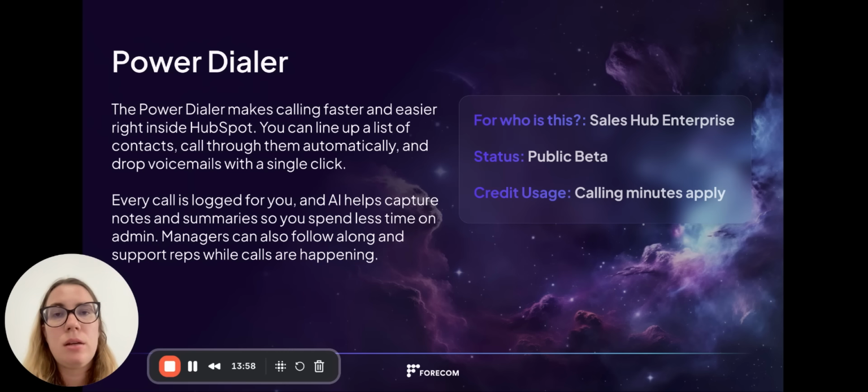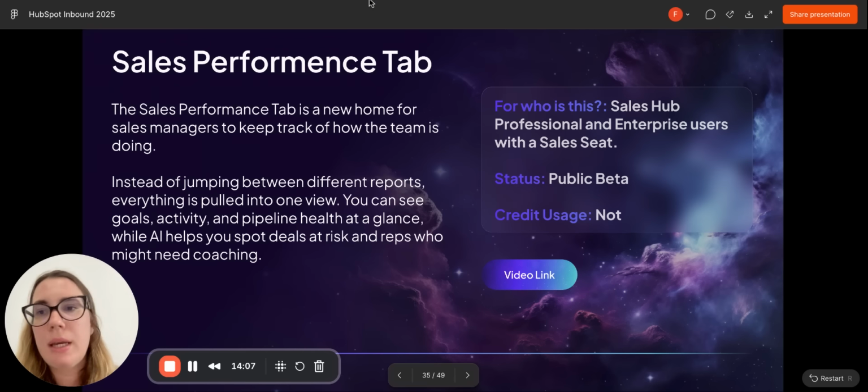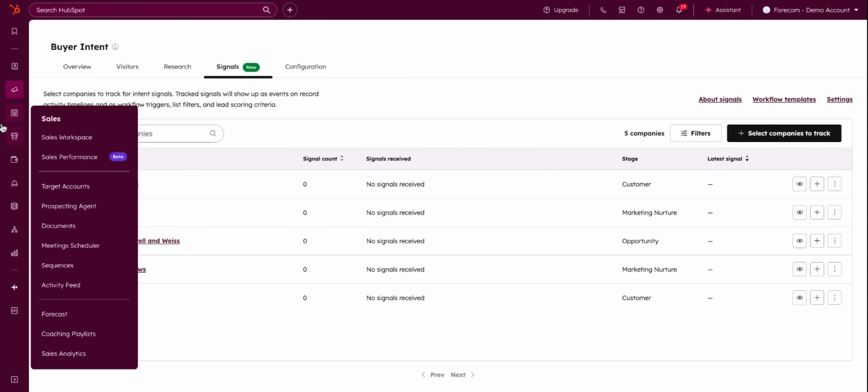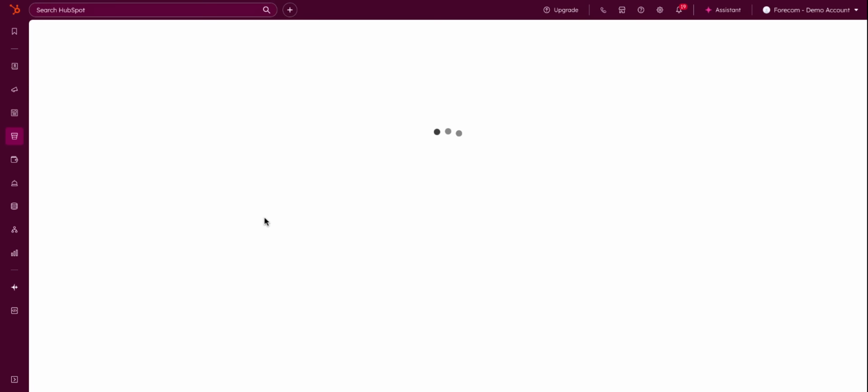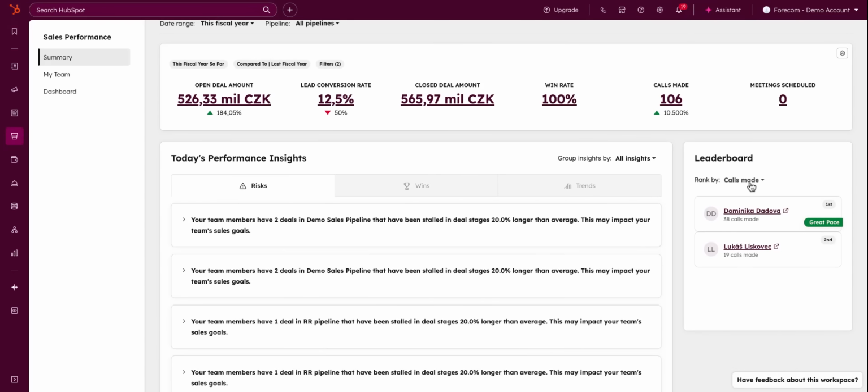Then we have a sales performance tab. So basically, the sales performance tab is a new view for the managers who can come and see what's going on. So under sales, you go to sales performance and you have different information. This is a demo portal, so there is a lot of fake data. But for example, you can come and see how much open deal amount we have, what the conversion rate is. You can have a leaderboard, for example, when it comes to calls made, average deal size, and so on. You can see different information about your team.